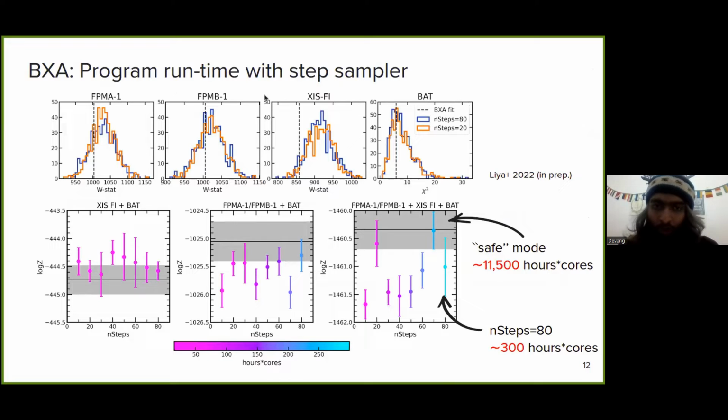So if you remember this plot from a couple of slides ago, what we see here is that I have run the same fit, but with two different settings, number of steps equal to 80 and number of steps equal to 20. What you see is BXA finds a similar fit irrespective of the number of steps. So that means you can get away with 20 steps if you only want a good fit. But that is not the point of using BXA here.